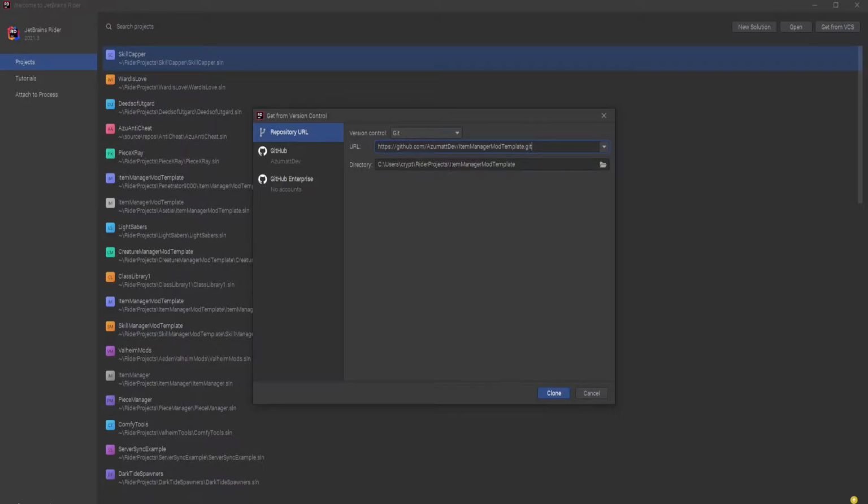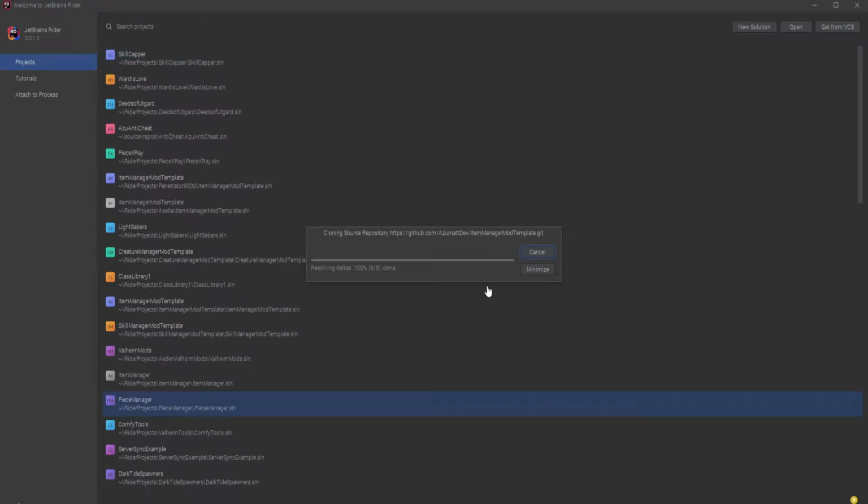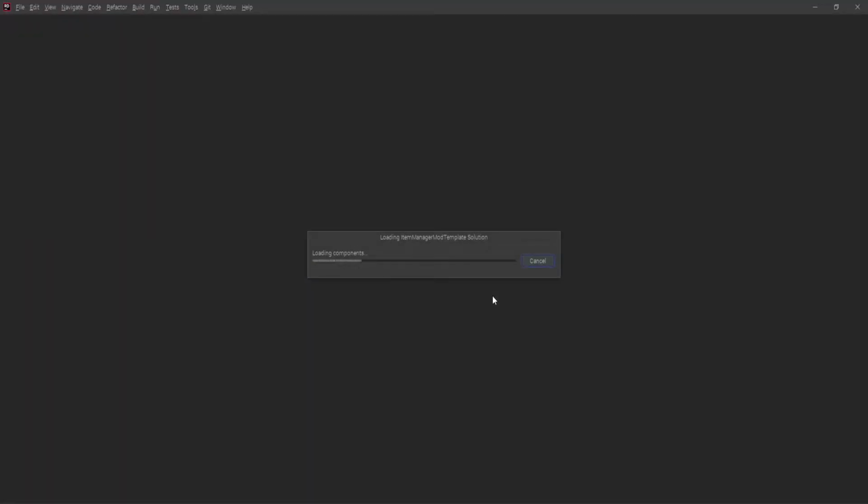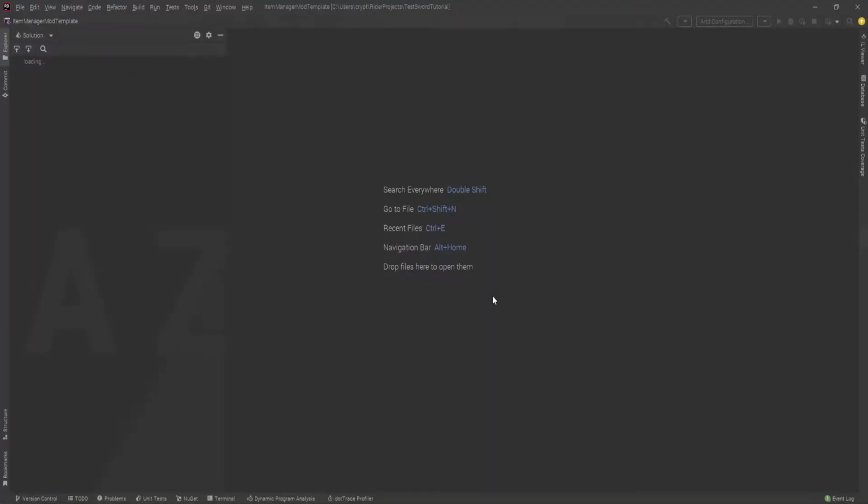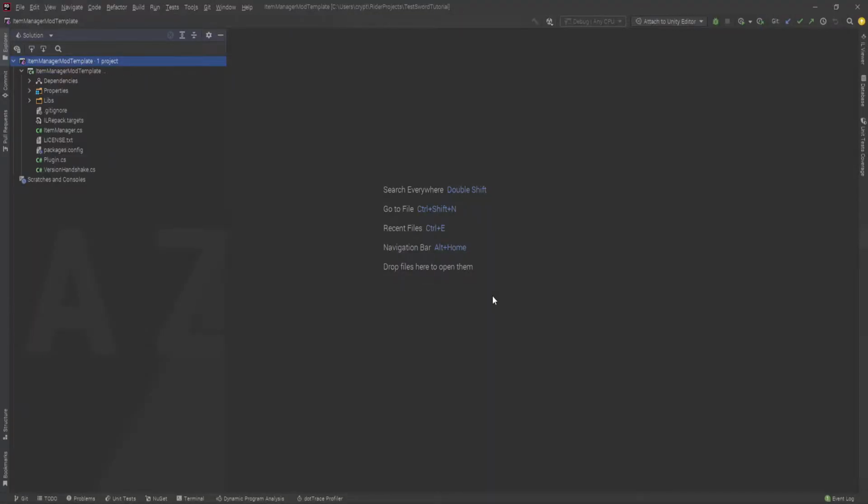In the directory, we don't want this to be called the Item Manager mod template. We're going to call this test sword tutorial. So we're going to clone this. It's getting it from this URL, but we're going to have it save in Rider Projects, test sword tutorial, for us. So we're going to hit clone here. Say trust and open. I promise that there's nothing bad in here.